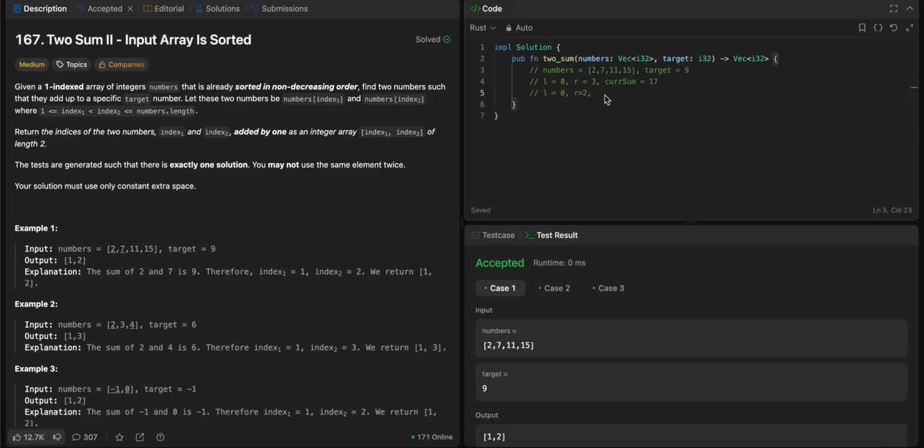Then the sum is 2 plus 11, which is 13, still greater than the target. So we'll again decrement R. L equals 0 and R equals 1. Then we see 2 plus 7, which is exactly equal to 9. So we'll return 1 and 2 as the indices.